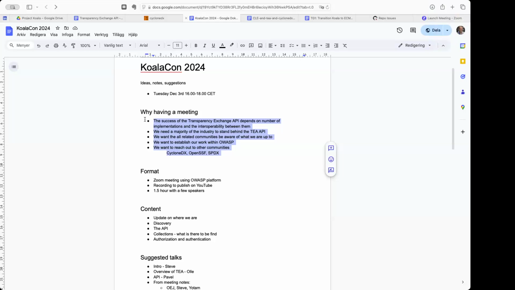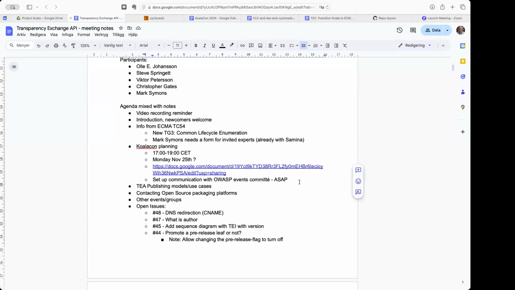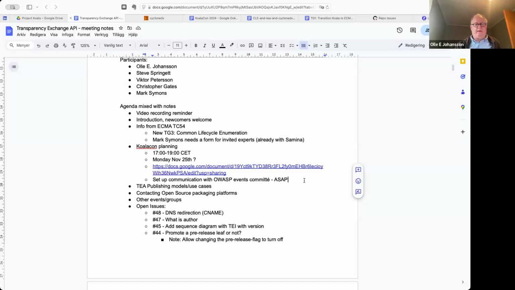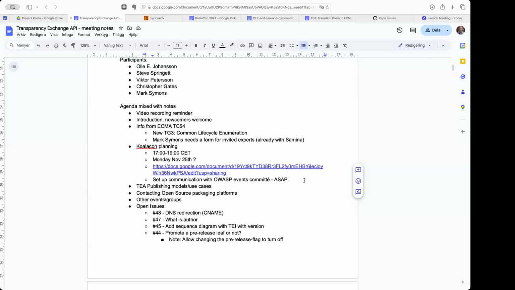So, on the OWASP side, Steve, is there a named individual that Ole can ping? Because you said events committee, but that committee is not an individual person that can just be messaged. We have in CycloneDX an outreach channel, which I'm a member of. But I haven't seen a Slack channel for events, but maybe I haven't looked. There must be.